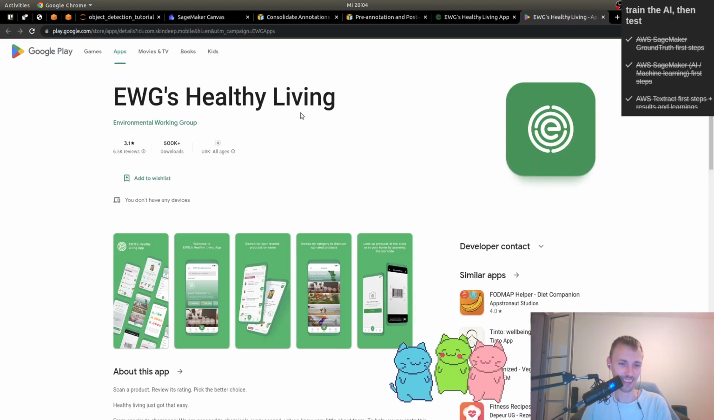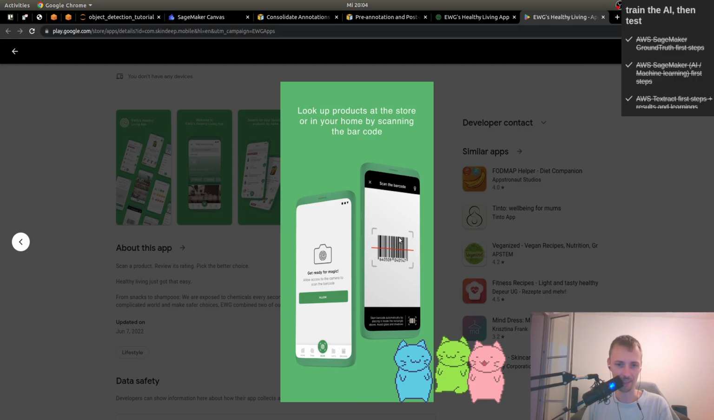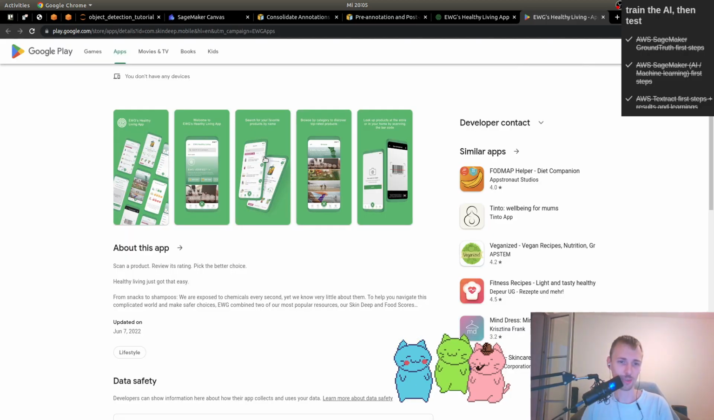So EWG's Healthy Living app. Maybe that is exactly what I look for, what I think about. I haven't looked at it yet. You can apparently scan the barcode, which is very, very similar to what I had in mind. Barcode is also very, very clever. I didn't come up with that. So maybe they already do that.